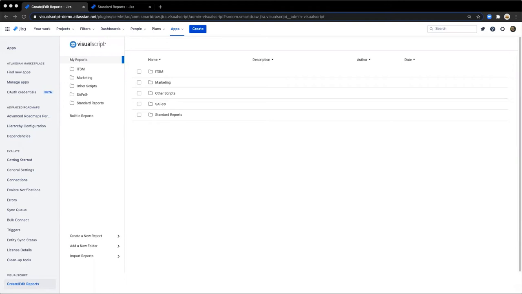So, all right, what are we doing? Right now what you're looking at is the admin side of VisualScript for Jira Cloud. We're going to start there, and I'm going to walk through the features that we have in the admin side. And then I'm going to take you to the user interface in a Jira dashboard.